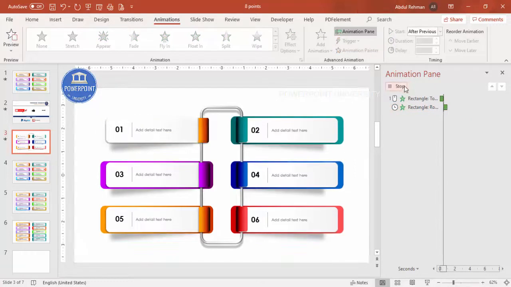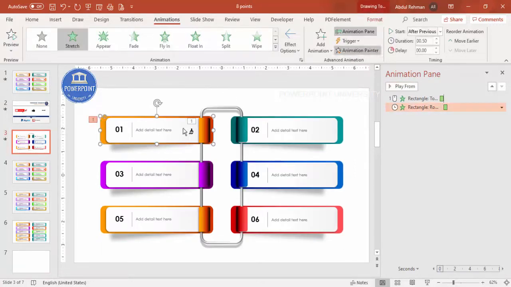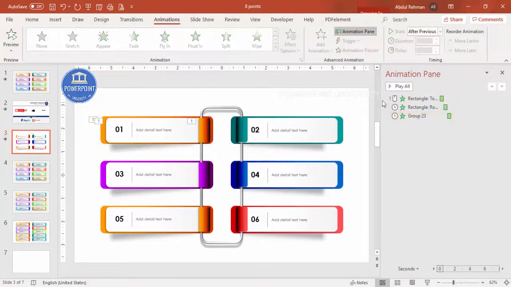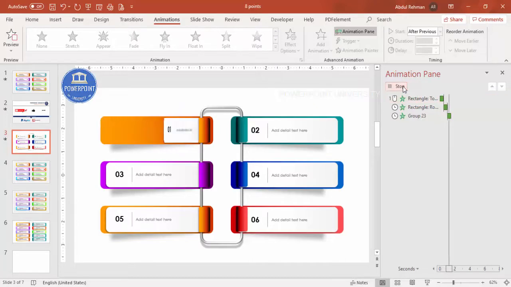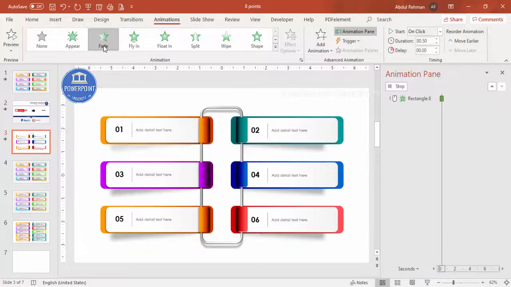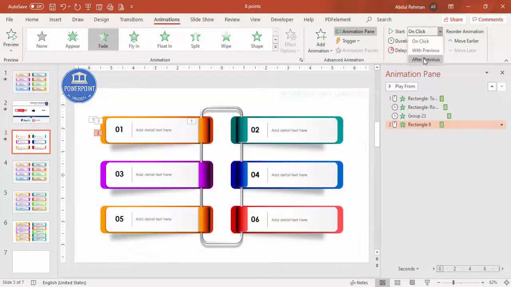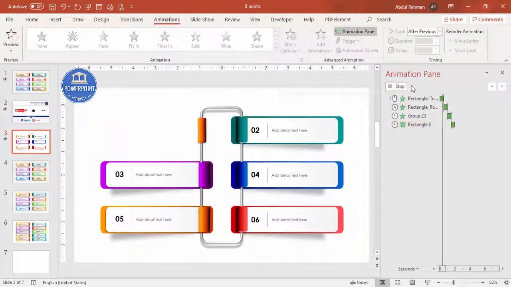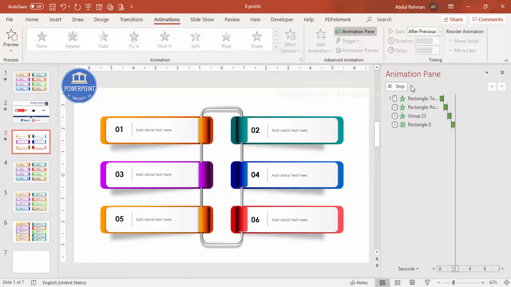So if I play, it comes something like this, and again I'm going to use this and I'm going to click the white one, and white one also you can see here it comes something like this. And for the shadow effect I'm going to give a fade effect. Fade effect should happen after previous. So if I play, it comes something like this.